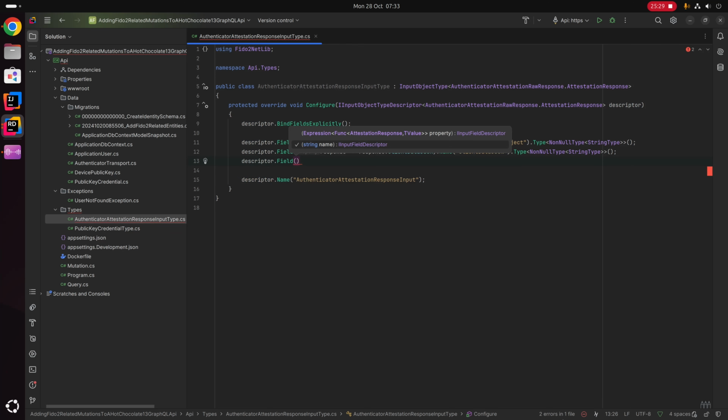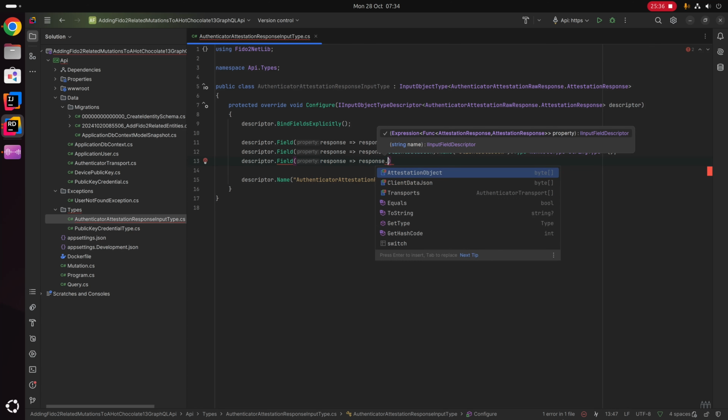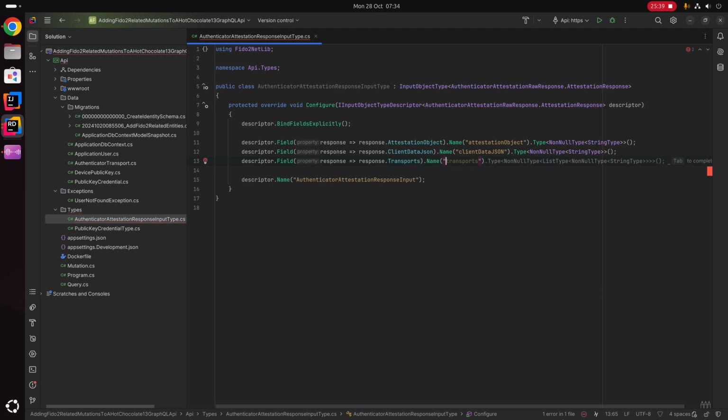Third and finally, we're going to bind the transports field. So for that, we're going to specify response.transports, like so. The name of this is simply going to be transports, and the type of this is going to be non-null type of list type of, again, non-null type of string type, like so. And that's going to specify that the type of transports is essentially a non-null list, and the list will contain non-null strings. So that will essentially be a list of strings with neither the list nor the strings within it being able to be null.